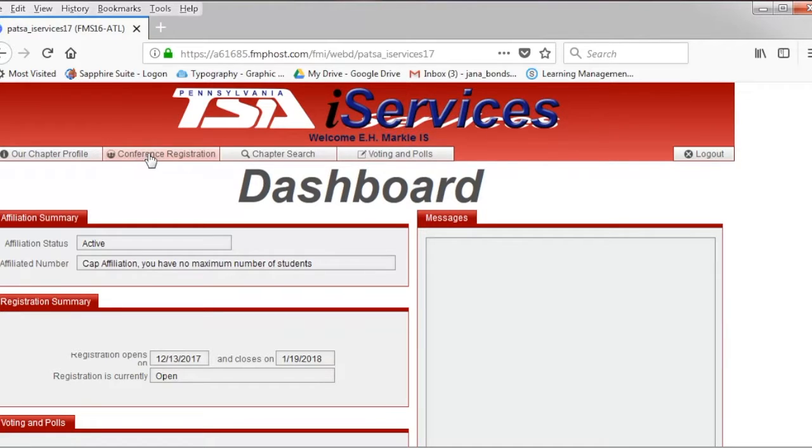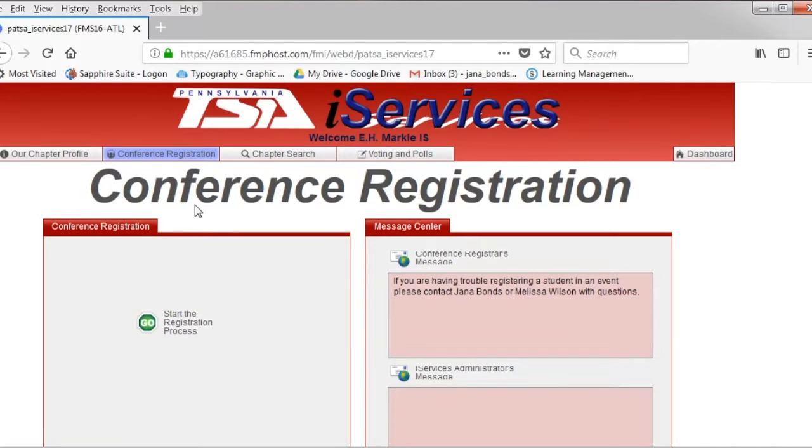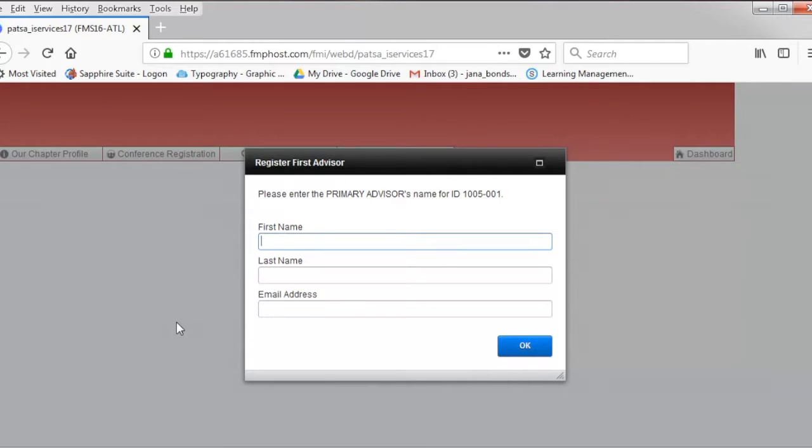Okay, so when you're ready, you'll go to conference registration. We always start as soon as we can, because the sooner you put all your information into registration, the easier it is for us as registrars to work out any hiccups that come along the way and fix things for you also.